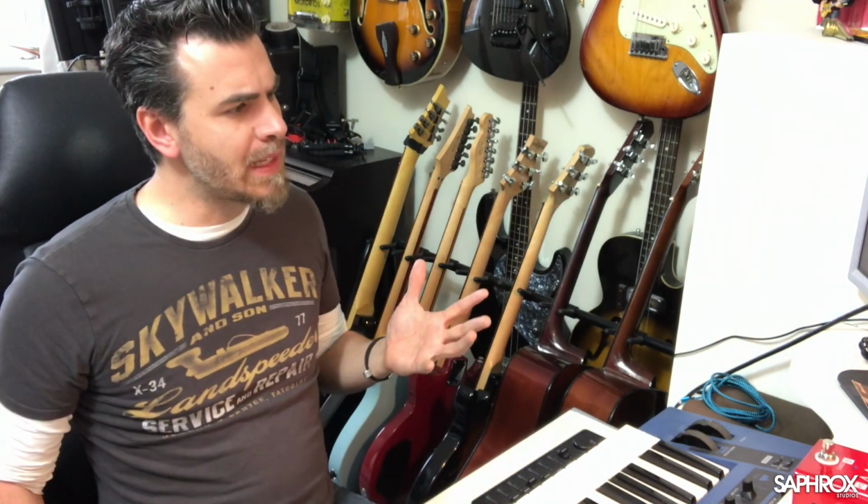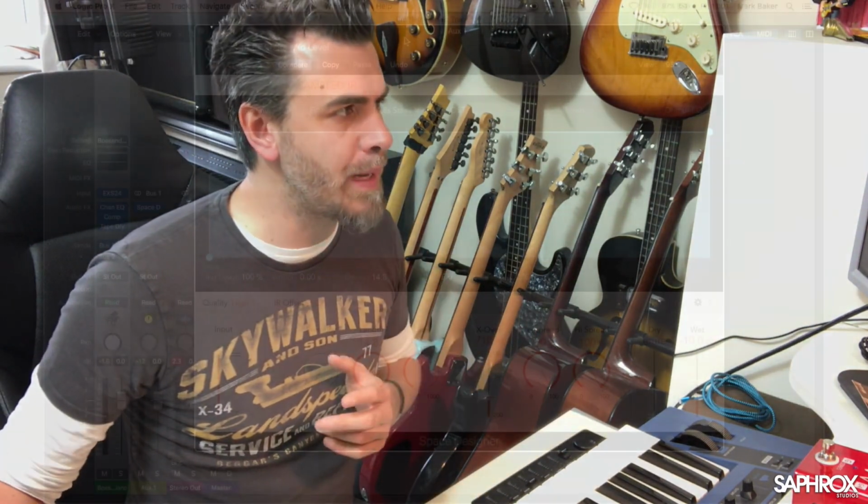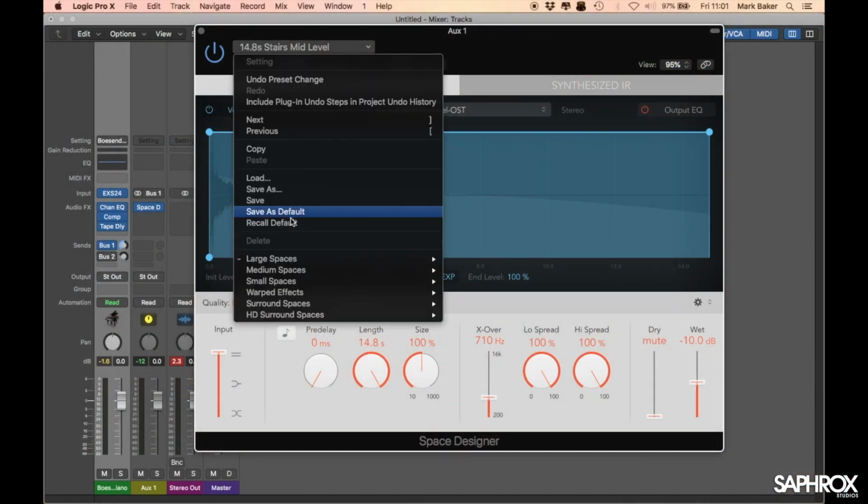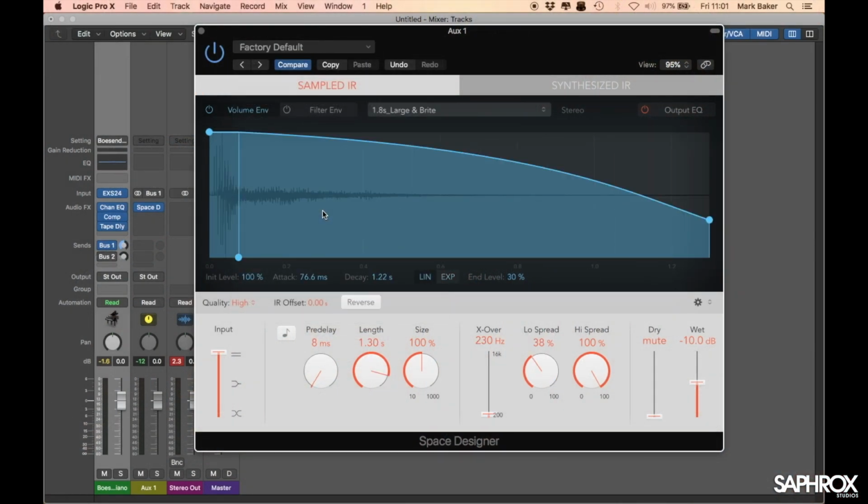Okay, so let's take a look at going back to the default patch. So I'm just going to go back into recall default, so it's exactly as you will find it, so you don't have to go through all the listing. So here we have this large and bright. And if we start to use these three options here, the pre-delay is fairly straightforward to use. We've currently got an 8 millisecond pre-delay as the stock default way that Space Designer opens up.